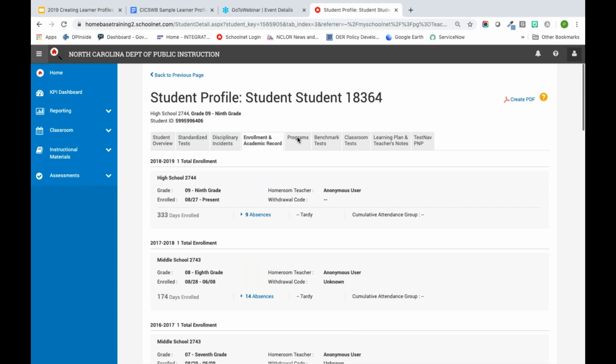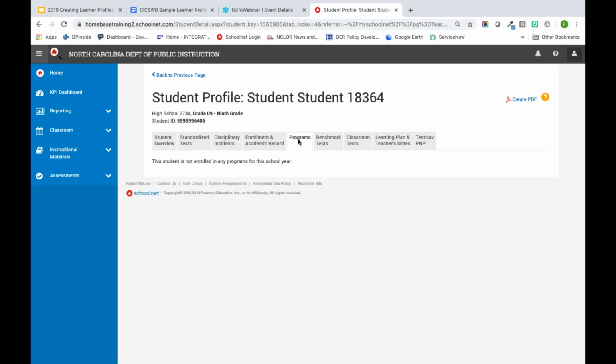All right, and then we have a program tab. So the program tab is for any EL or AIG data. We do not have EC data in Schoolnet. So if the student was an English learner or was marked for intellectual action, academically gifted, you would see that information here.